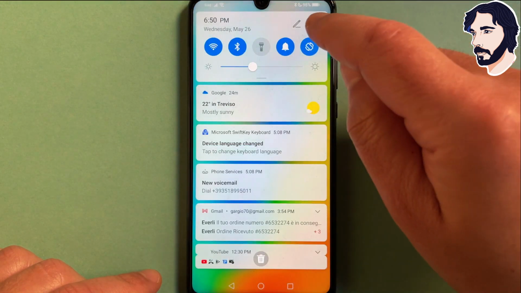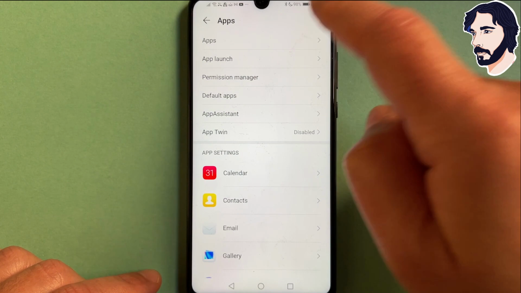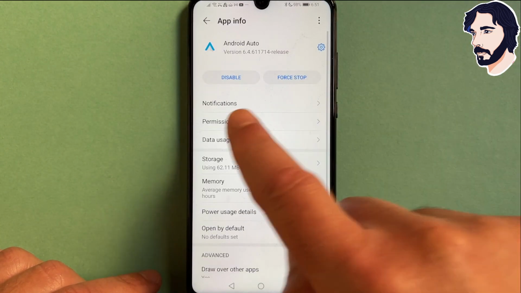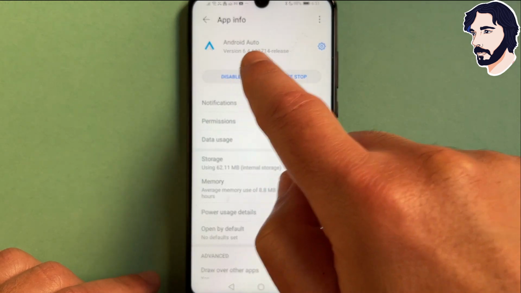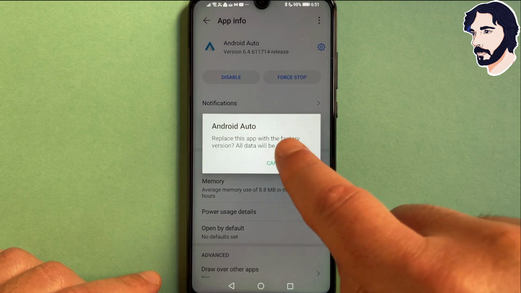First step, uninstall Android Auto. Go to Phone Settings, open App Settings and uninstall Android Auto. If you can't uninstall it, try disabling the app.